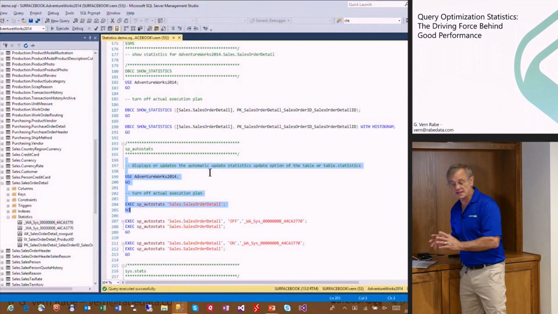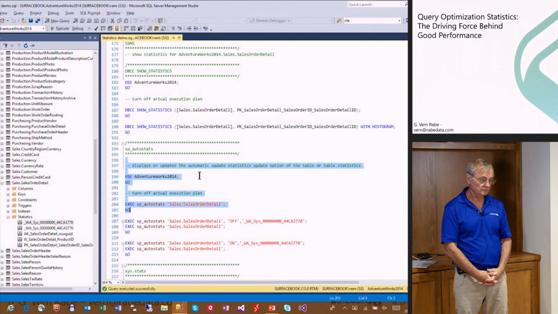Can I ask, are they automatically set up to automatically update by default? By default, it's turned on.